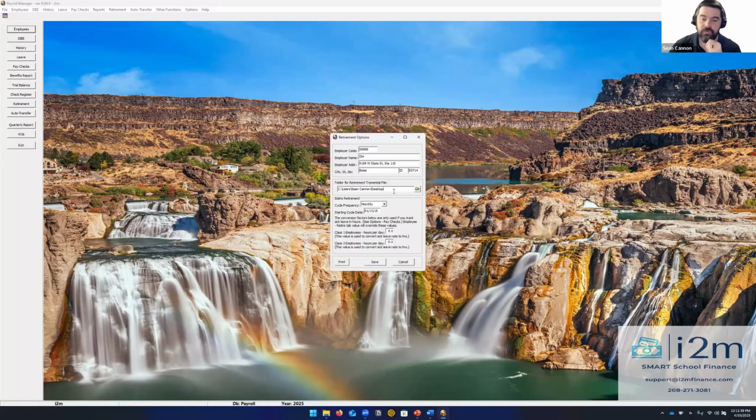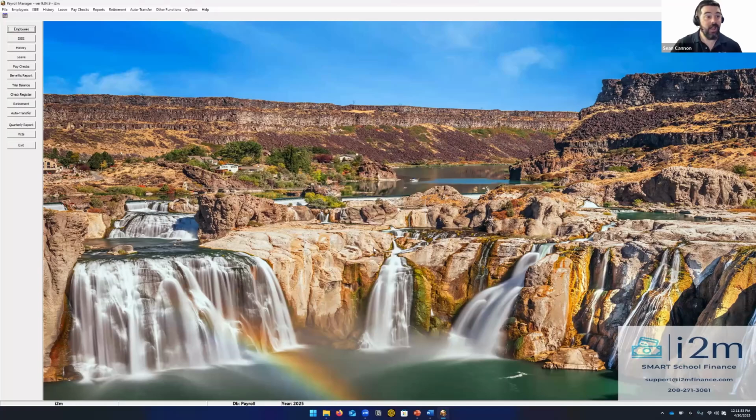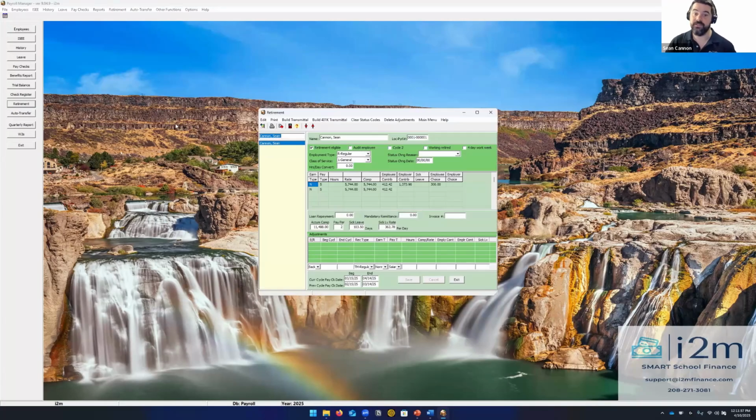So that's a really handy little tool to make it a little easier to find the file after it's been created. But most of you should have this already filled out. You probably don't need to change anything here. Just double check that it's correct. So that's that.